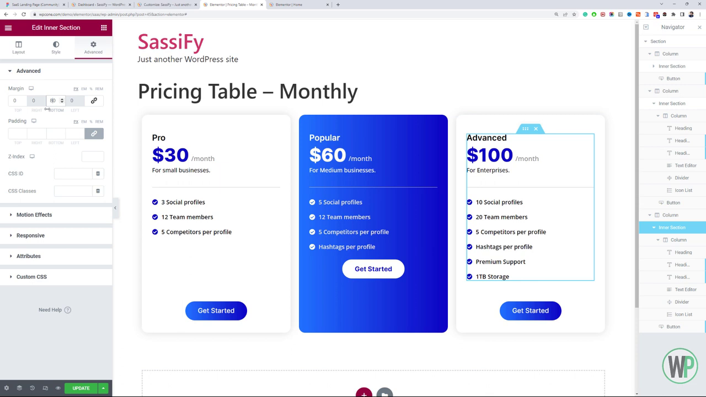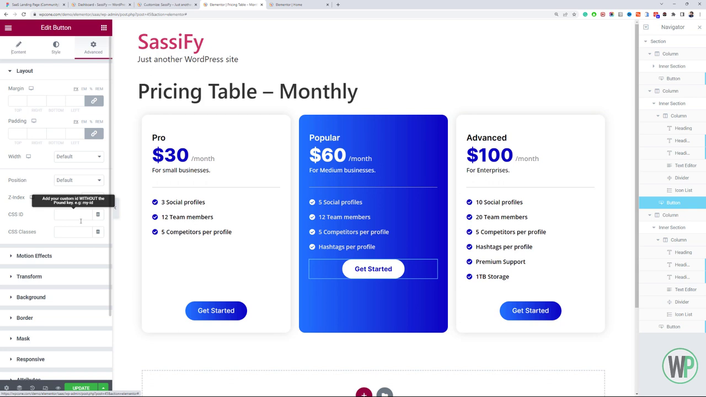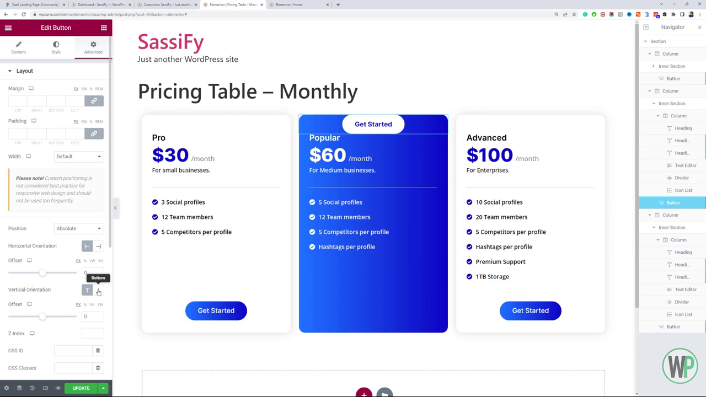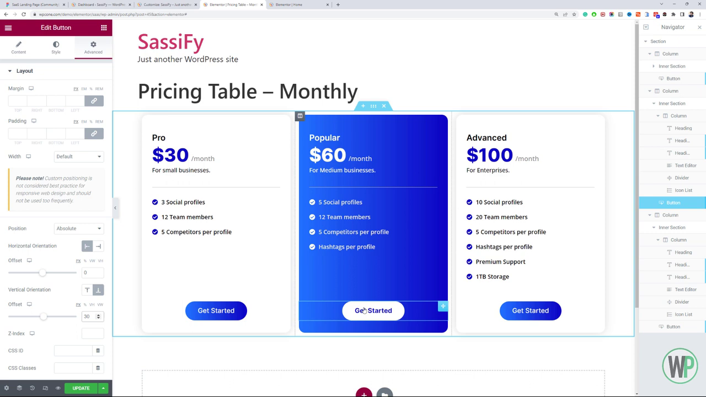column. Okay, now go to Advanced, position to absolute, bottom, 30 pixels. So these buttons are basically aligned perfectly with each other.